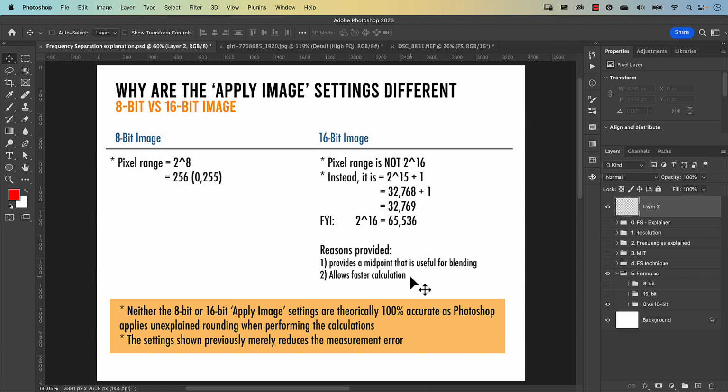and it also enables faster calculation. Now, if you feel a little bit cheated about that, well, both images, either the 8-bit or the 16-bit apply image settings, are not theoretically 100% accurate anyway, because Photoshop applies some unexplained rounding when it performs the calculations when we apply image. The settings that we use in apply image merely reduce the measurement errors to the point where it's not noticeable.